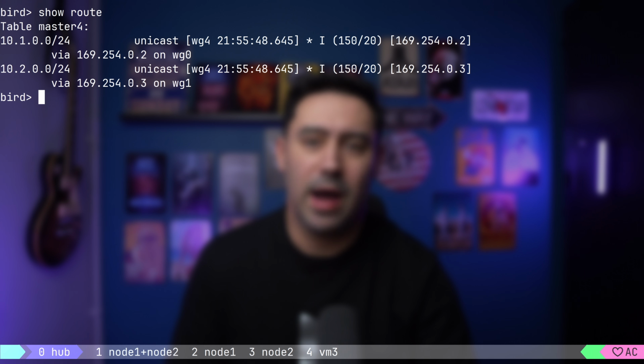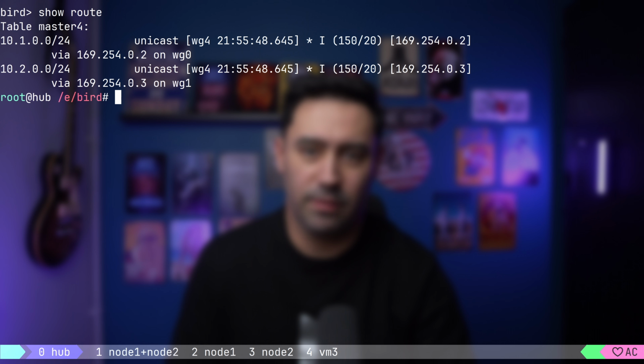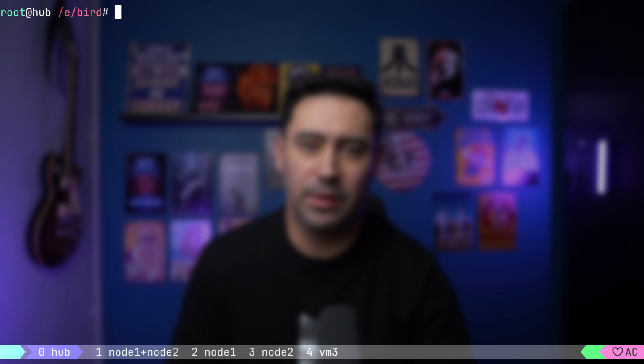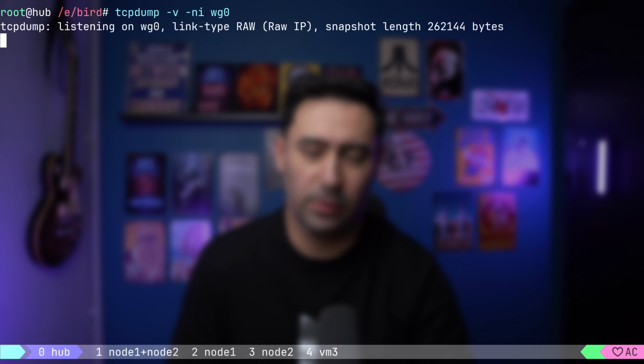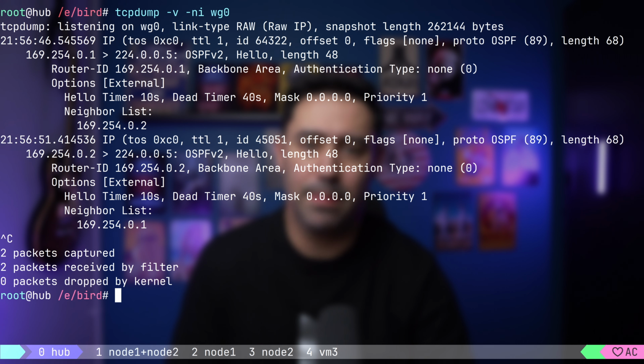I did tell you about OSPF hello messages. Let's see them live. I will perform tcpdump on WG0 interface. We discovered that both hub and node 1 are sending those periodic hello messages to 224.0.0.5 multicast group. Those messages contain router ID, area number, but also timers.